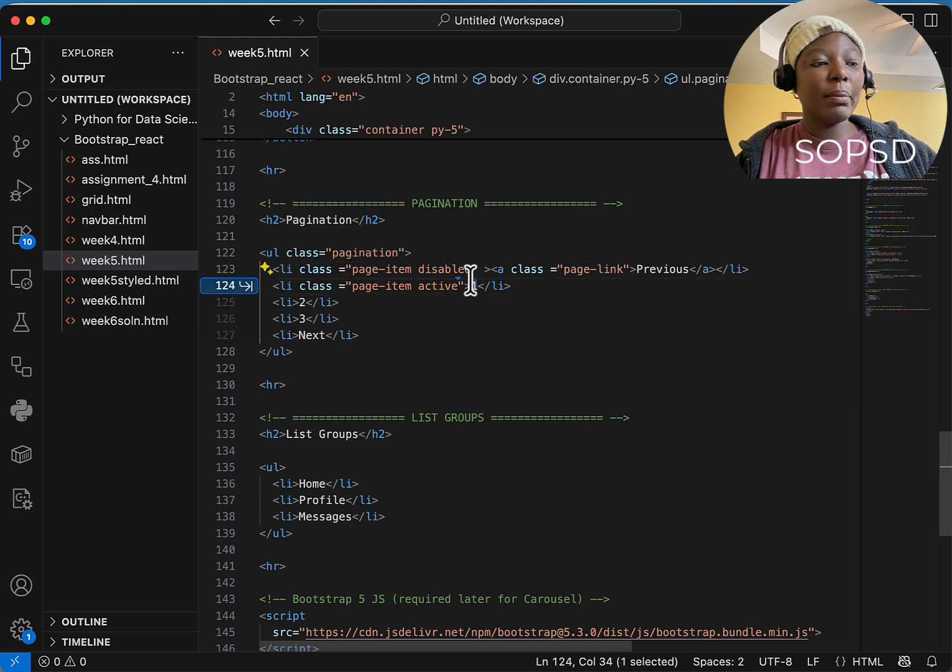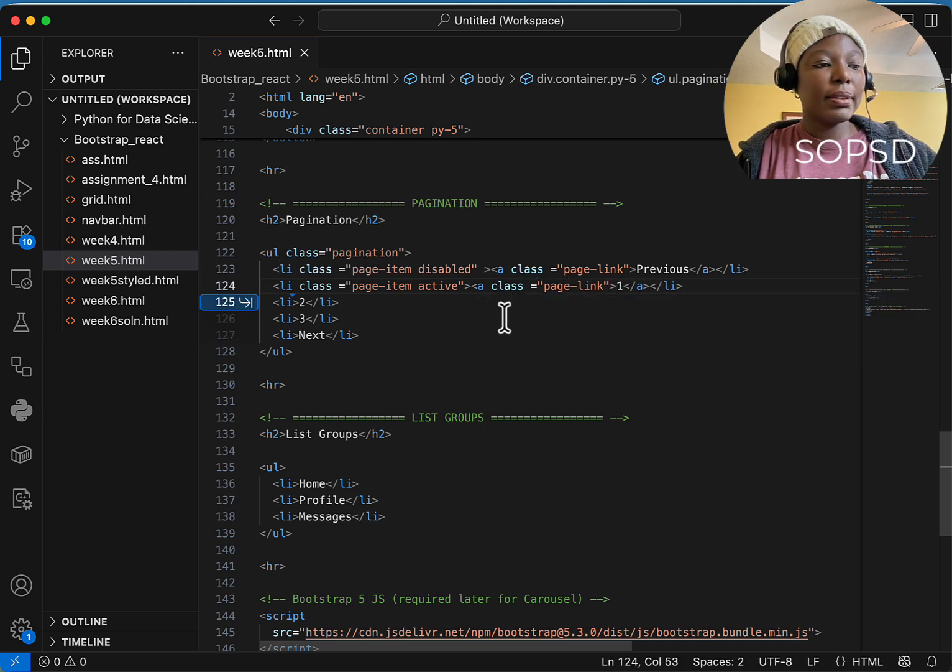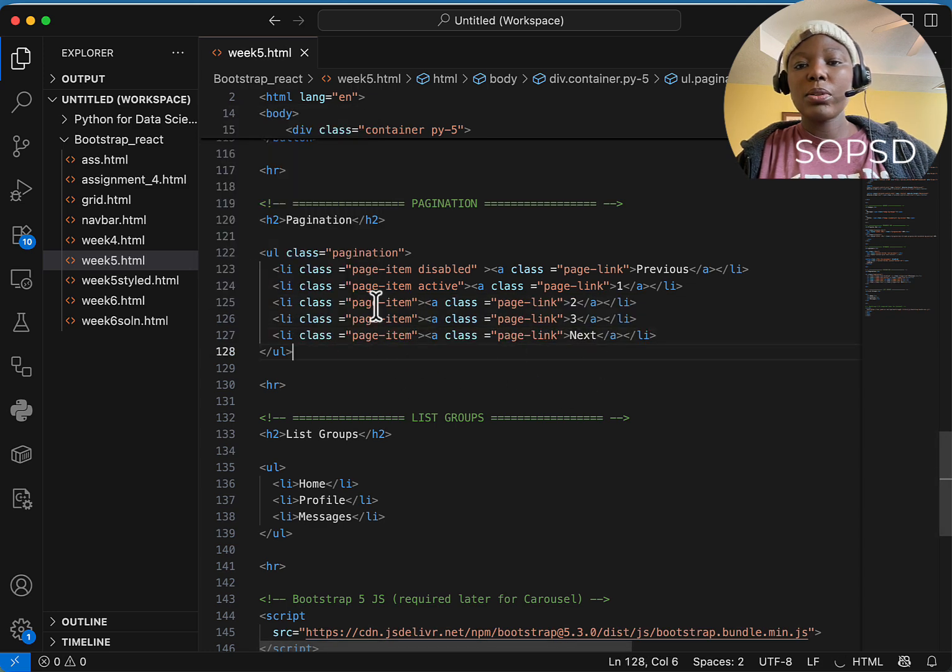Then for this number 1 here, we'll make it a link. So you surround it by the anchor tag. Okay, so we'll put the 1 here, and we'll put class is equal to page link like that. So we'll do the same thing for 2, 3, 4, and next. Okay, so let's do that. So class page link, we have 2, 3, and then next.